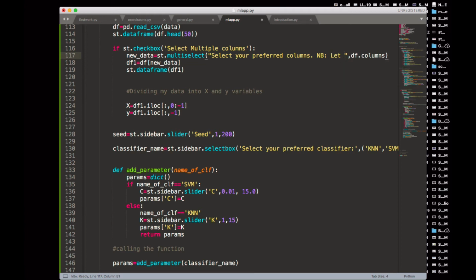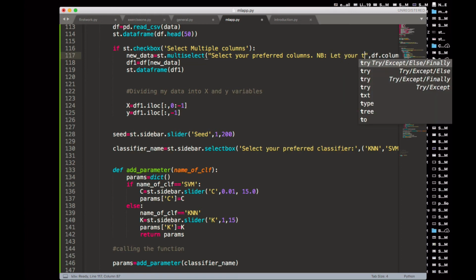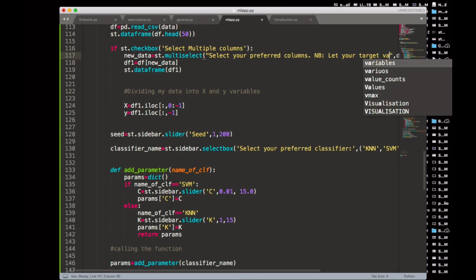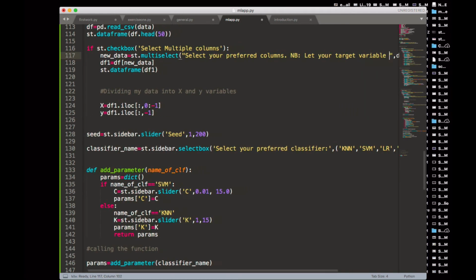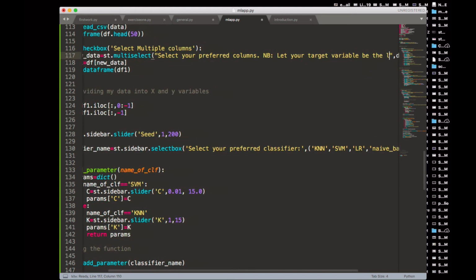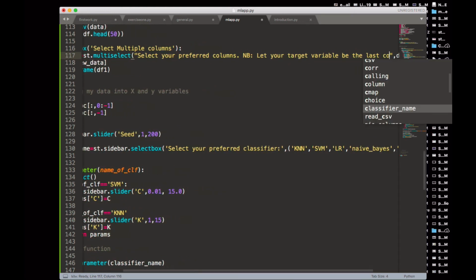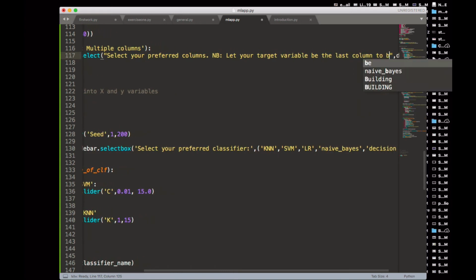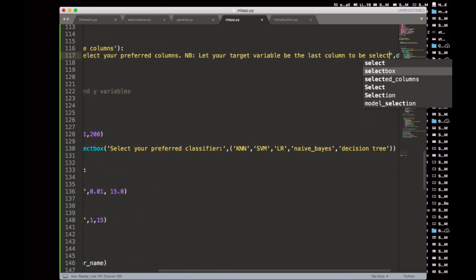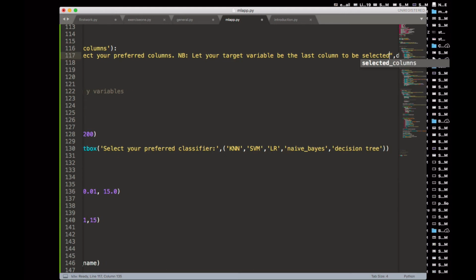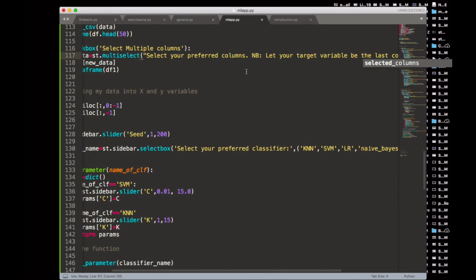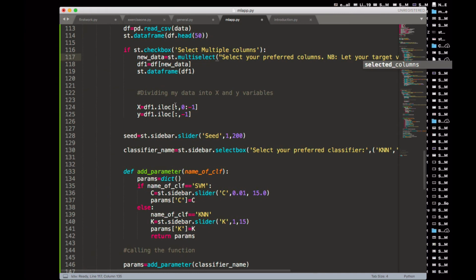Let your target variable be the last column to be selected. So that what we are doing over here will actually work, right? We give them that kind of information so that whatever they select works with us, because we want the last column to be the target.